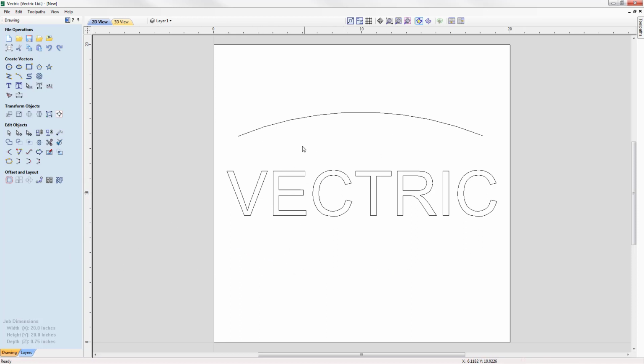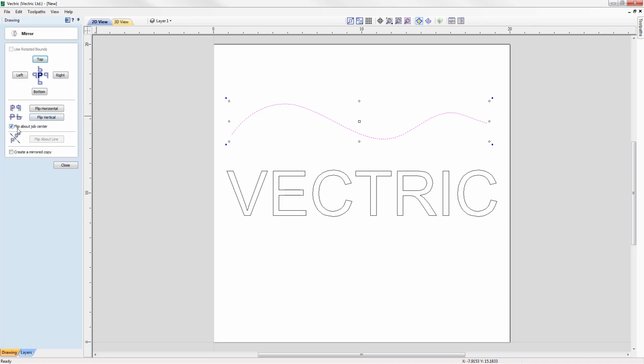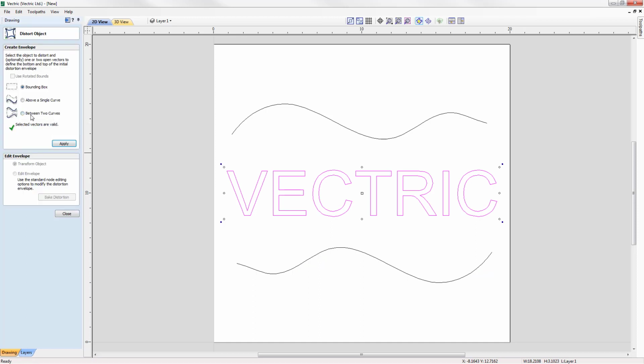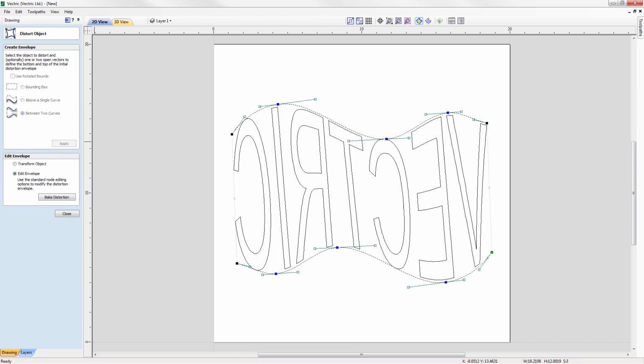So we'll take this vector here, and we'll delete that. So let's use this option here to draw a curve. So I'm going to sketch in a curve like that. Then we're going to take that, use the mirror tool, flip about job center, create a mirrored copy and flip vertically. I'm going to undo, create a mirrored copy, and we're going to flip that vector horizontally. We can close out, then we can select the word, we can come over to the Distort tool, between two curves, Shift and select this vector first, Shift and select that vector second, and then go ahead and press Apply.